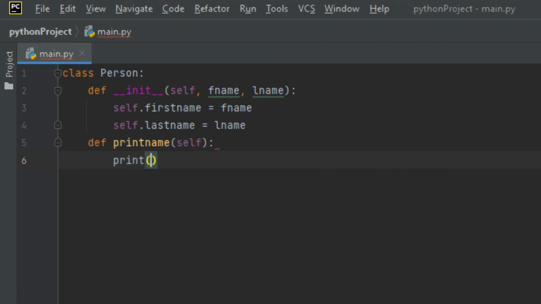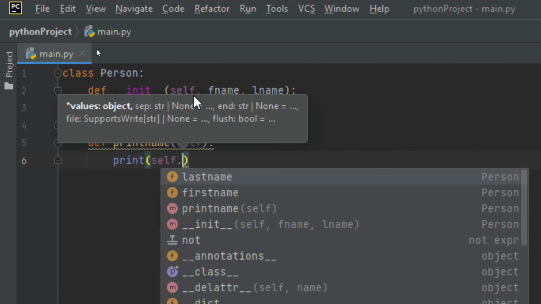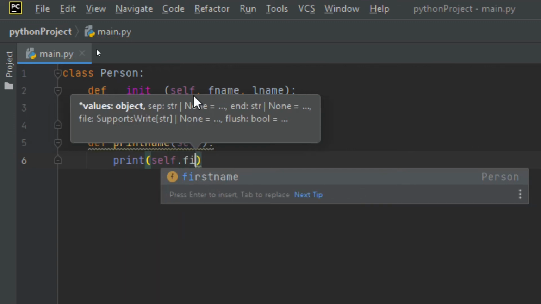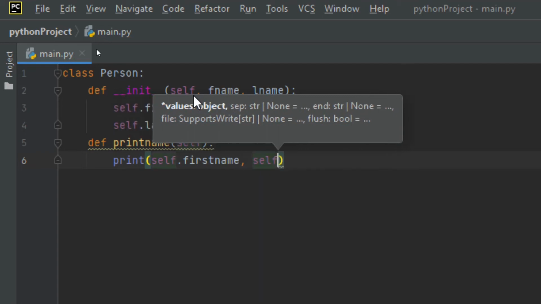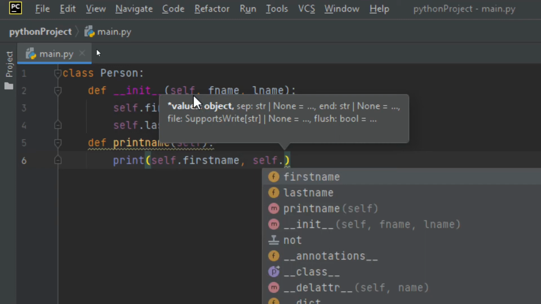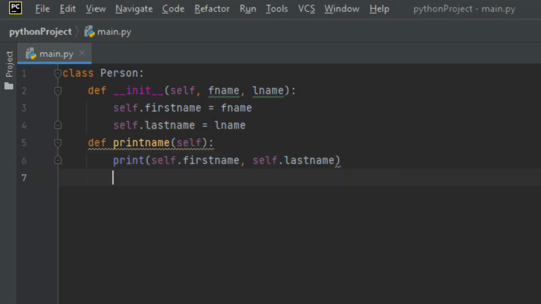So let me say print self.first name, comma, self.last name. Then let me create this child class here. Remember, I'm going to use the super function so that it may inherit all the properties from the parent class, of which our parent class is Person here.